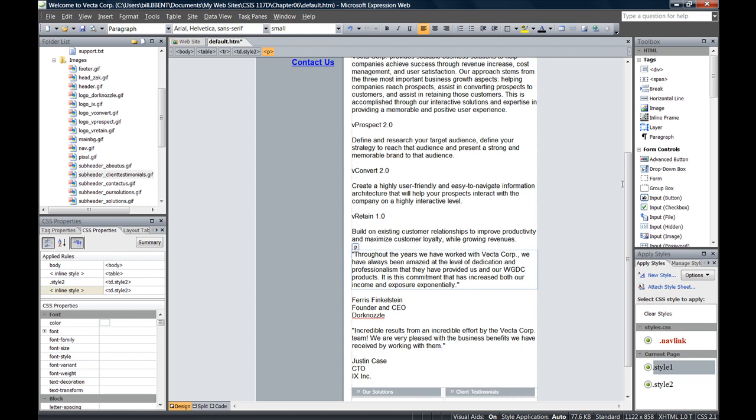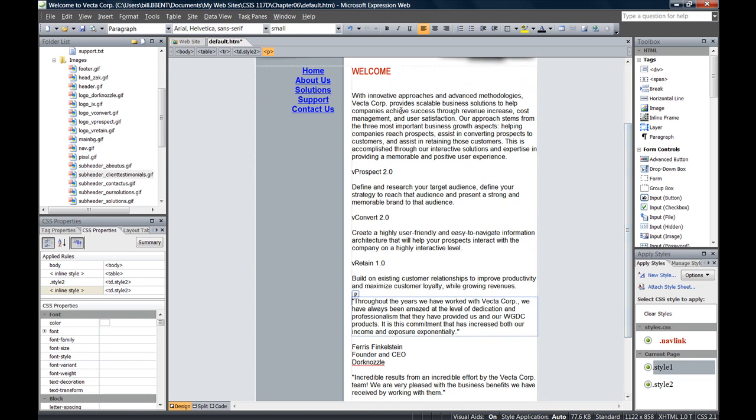And now if we just grab the text here underneath of welcome, we want to go down to where we have our solutions. So I'm going to start with V prospect 2.0, and then we'll come down right past the paragraph text for V retain, and I'm going to hold down my shift key and then click. Wouldn't let me do that. What I'm going to do is start from here and just click and drag. Wouldn't let me do the shift select for some reason.